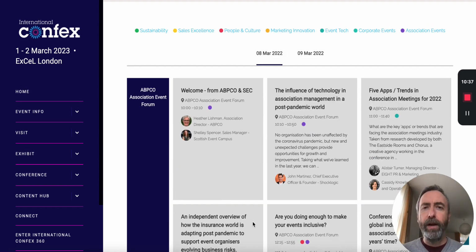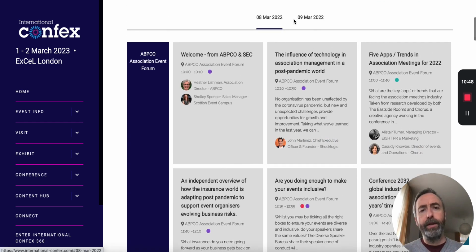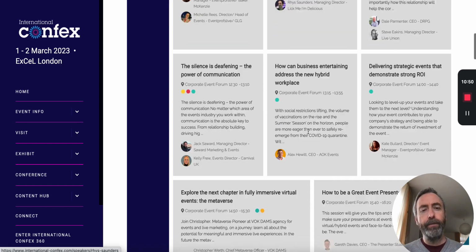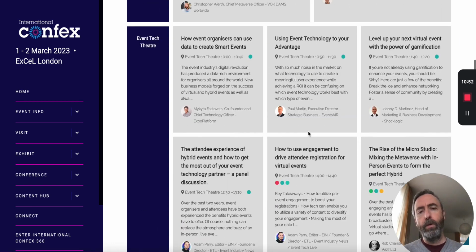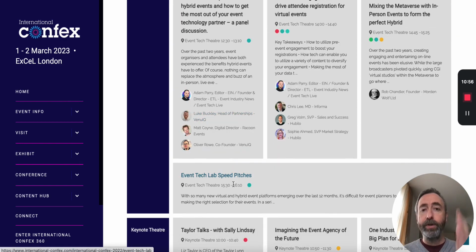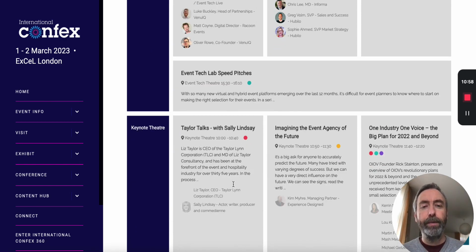And in ASP, there are various different options for how you choose to style and present your agenda. So we've got things like the different tracks, which again are color-coded here, and the different days of the show. Scrolling down, we can see all of the different sessions which are happening in the different theaters, which correspond to the columns that we saw in Lineup Ninja.